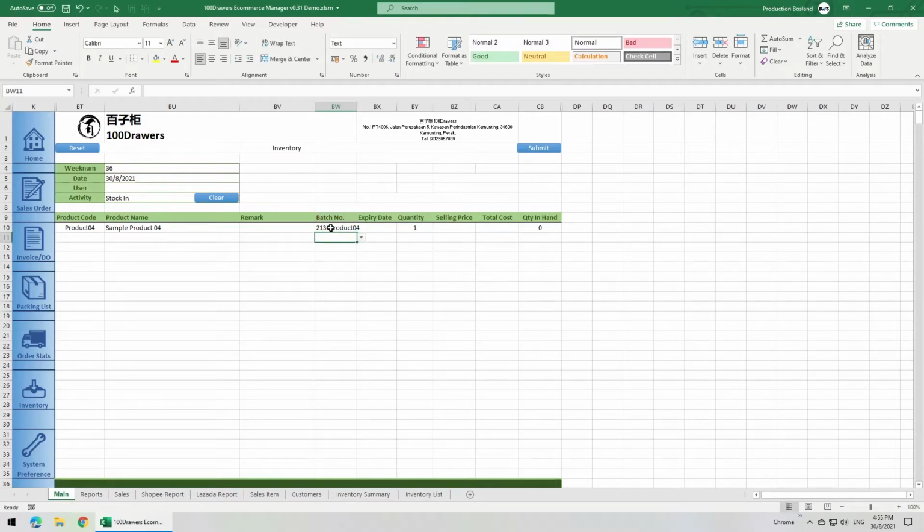Expiry date is not a required field because not every product has an expiration date. And then input the quantity for every product in this entry. Selling price is not needed for inventory activity. And the total cost is for future functionality expansion. Click the Submit button to record this entry.